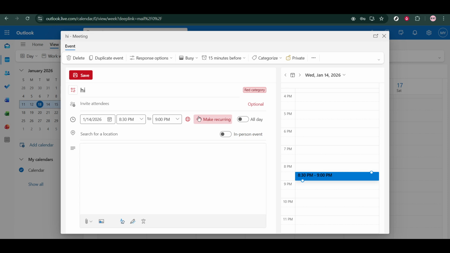That's it. Your Outlook calendar basics, from viewing and navigating to creating, organizing, and editing with confidence.